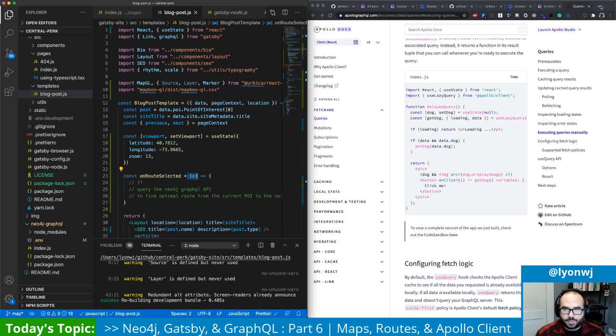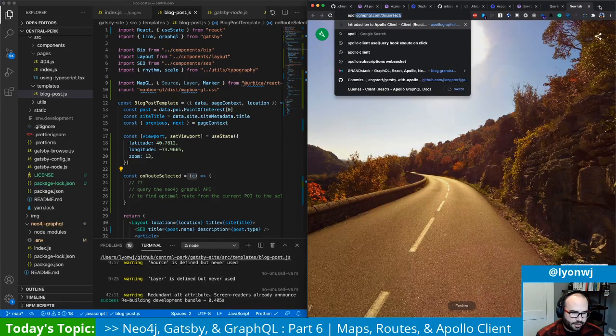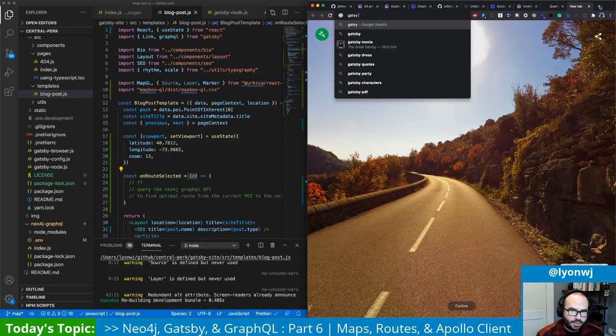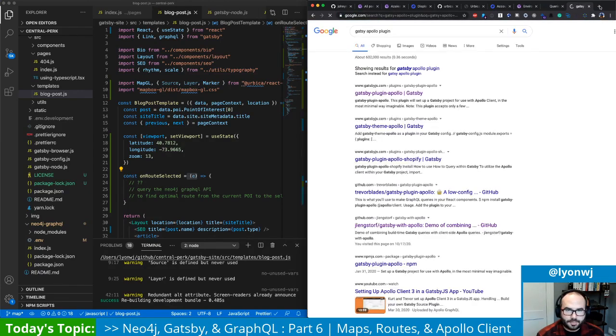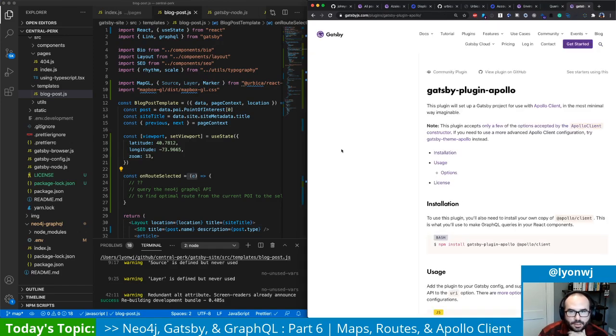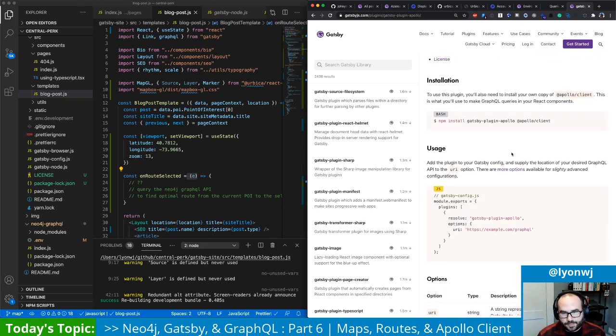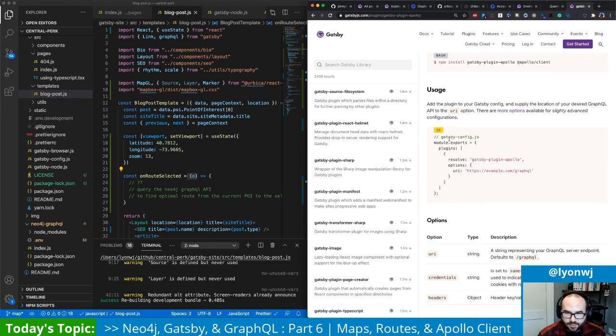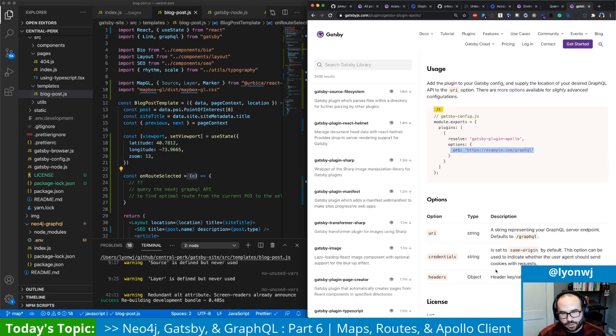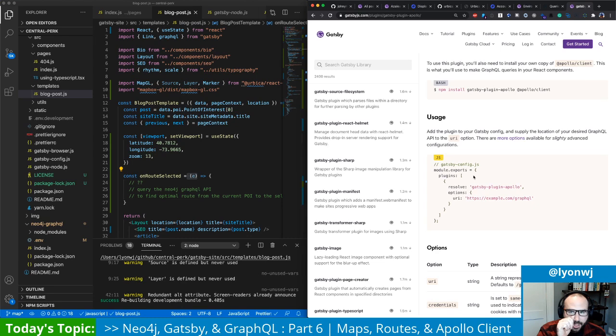Well, it turns out there is a plugin for that, called, I think, the Gatsby Apollo plugin? Yes, gatsby-plugin-apollo. What this does is we add this plugin to the Gatsby config and point it at a GraphQL endpoint. We can also pass in credentials if we need those. In our case, we don't. Then this will make sure that the Apollo Client instance is instantiated and injected into the React component hierarchy so that we can then use those Apollo Client hooks.